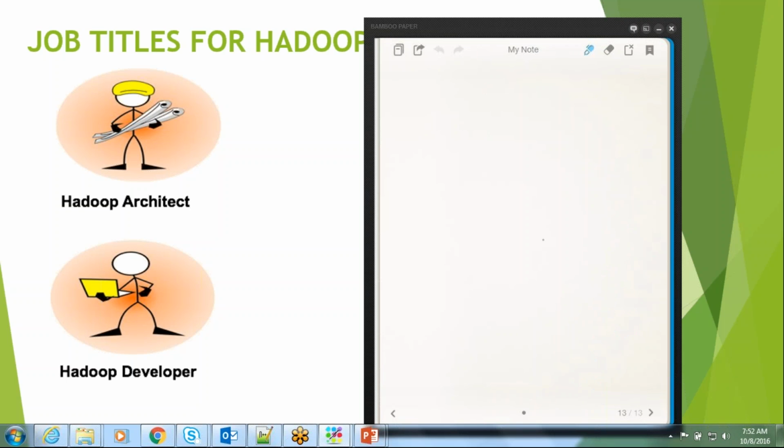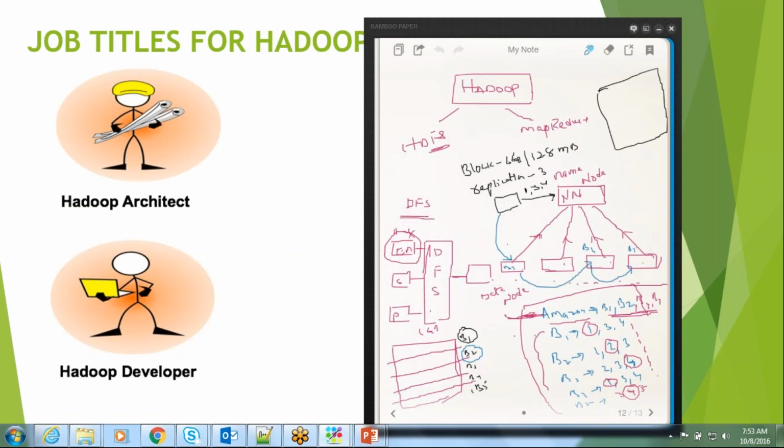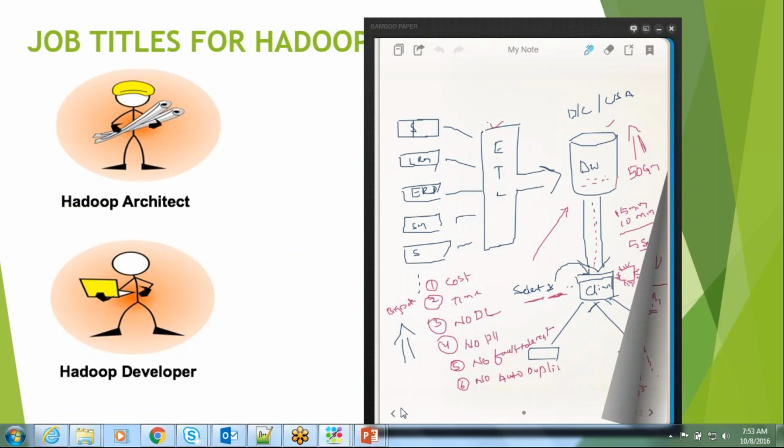What is happening? My data is getting processed in multiple machines parallelly. If my data is getting processed parallelly, what will happen? I can reduce the time. I can save a lot of time. And I have a parallel process.